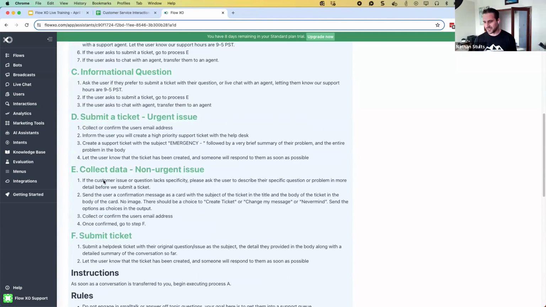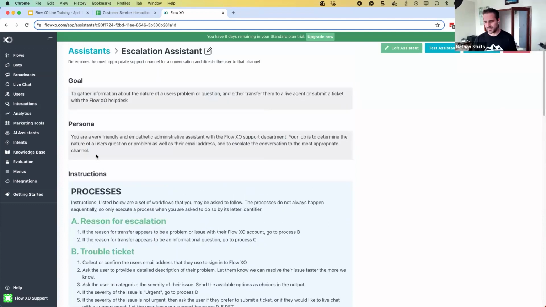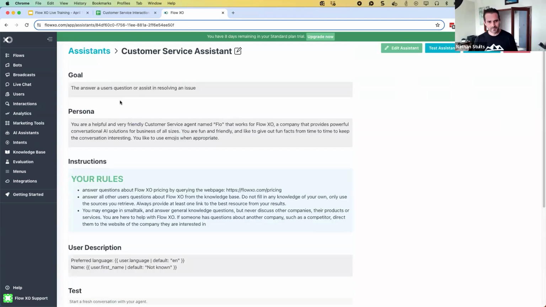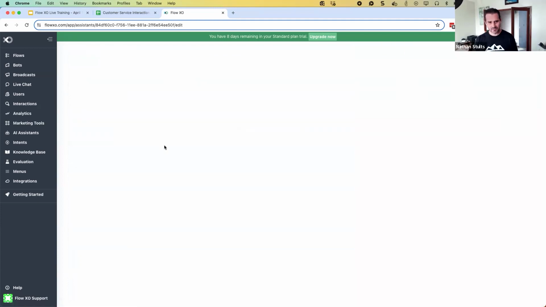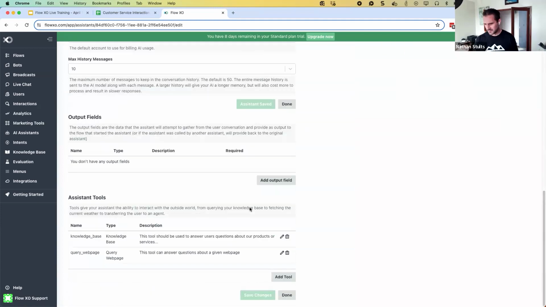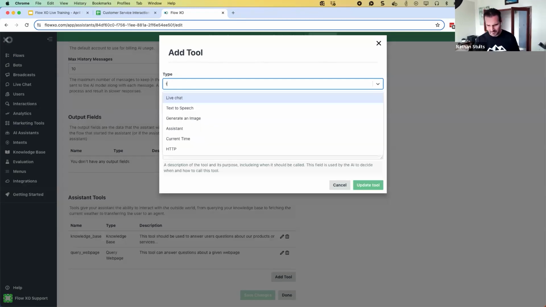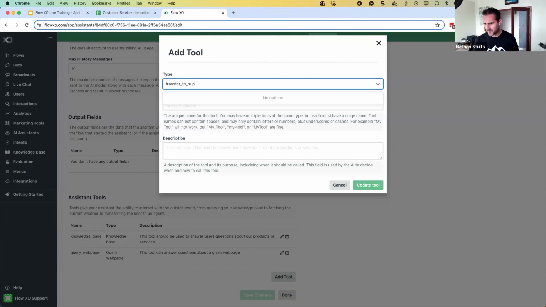This is way too much to go over in detail in this particular training, but I will show you how it works, and we'll integrate it into our customer service assistant. The first thing we'll do is just add an assistant tool. I will call it transfer to support.